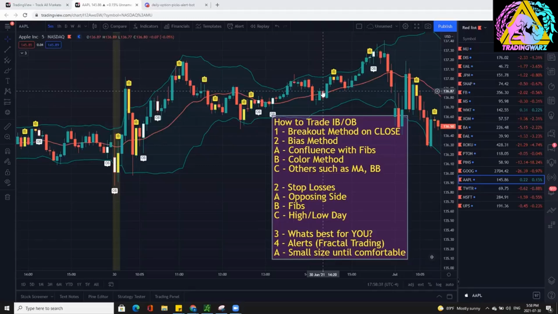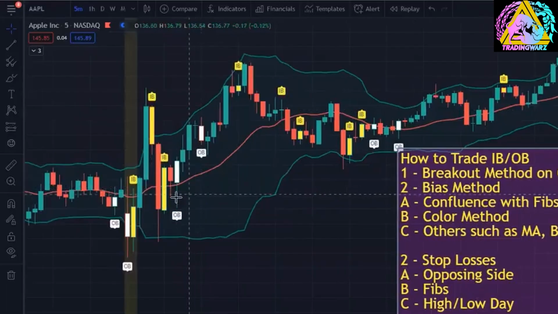So the first very simple way to trade inside bars and outside bars is using the breakout method. The breakout method is simply taking the break above the high or the low of the bar. So here's an example of an outside bar, right? And you notice that we don't break the high or the low of the bar within the next candle. So I'm on the 5-minute chart right now. However, the next bar is an inside bar.